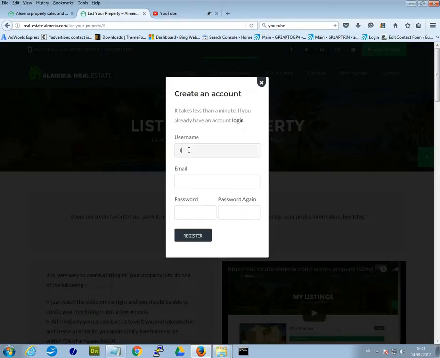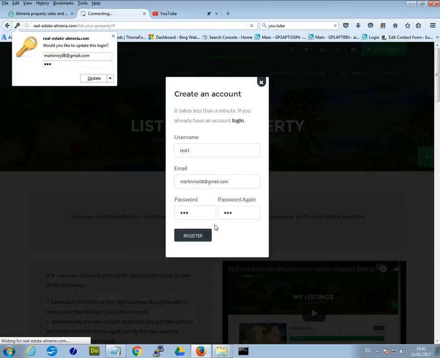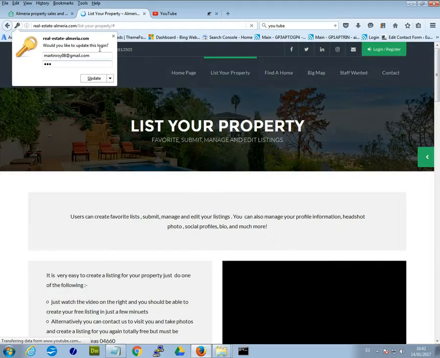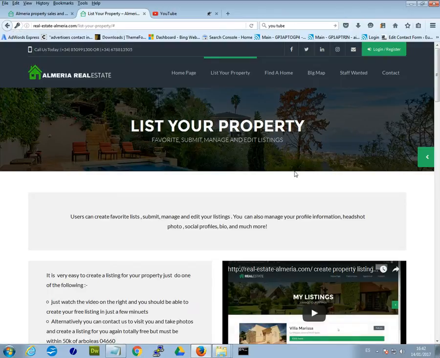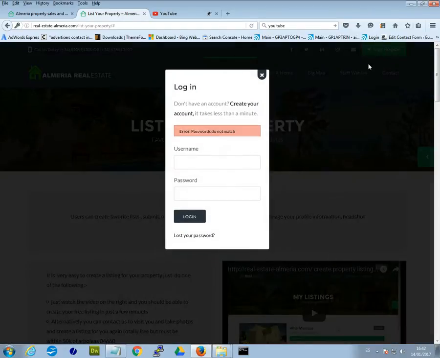I'm going to keep this really simple. Now you need to choose a username, input your email address, password, and password again. Now I have deliberately on this occasion put in two different passwords, and I'll show you why. We click on register. The page is reloaded, but nothing's changed. We should be logged in, but we're not, and that's because I put two passwords in incorrectly.